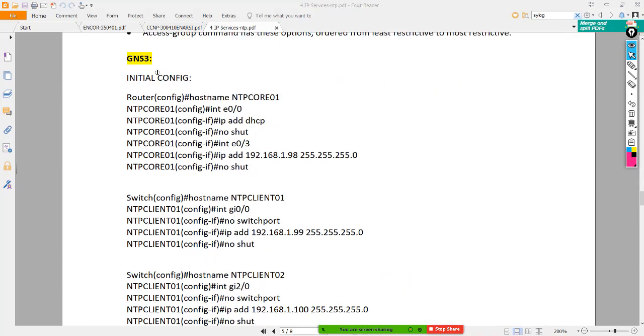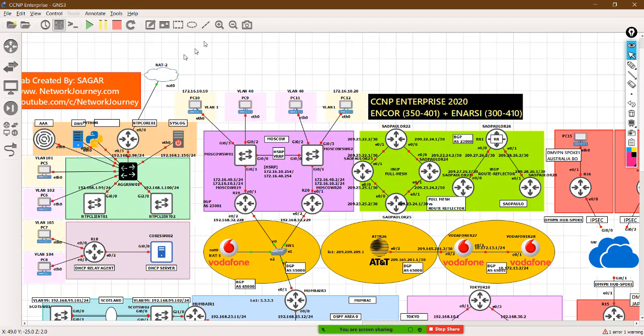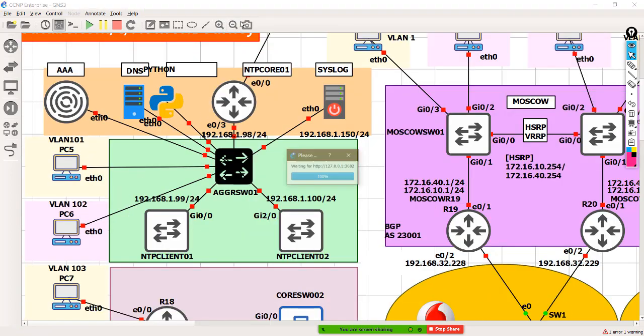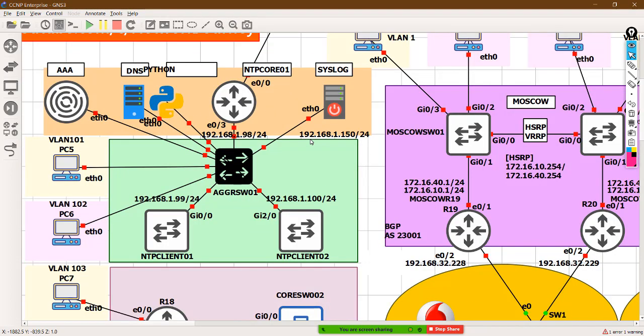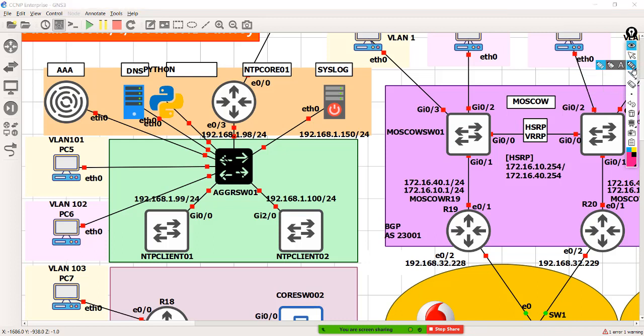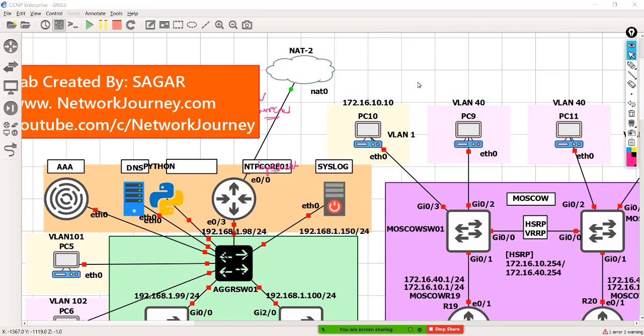Regarding the lab, let me tell you what is happening. For the first time, I'm moving towards the extreme top left. I have a layer 2 switch, which is just used to connect the 3 devices, so nothing is getting configured here. My first router is acting as the NTP core, and this router is directly connected to the internet.